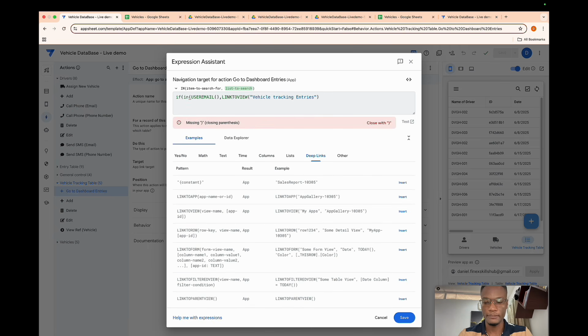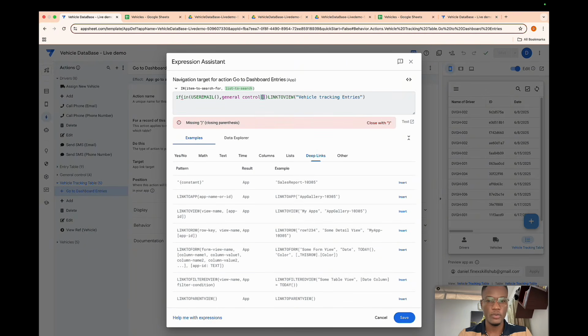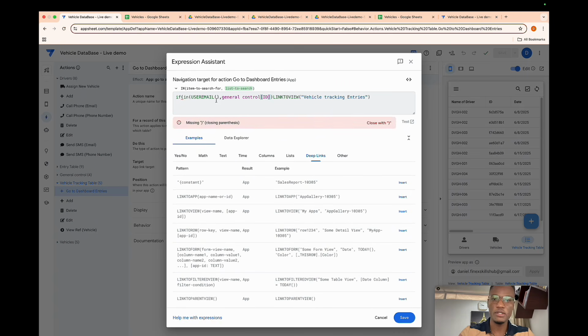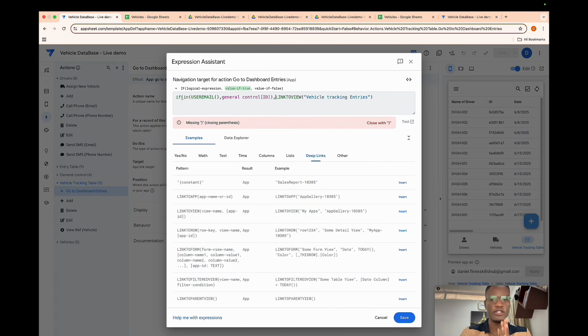is in general control. What's the column we're looking at? ID. So if the user's email is in the general control table dot ID column, then take me to the link, take me to this view. Other than that, take me to the new view we just created.